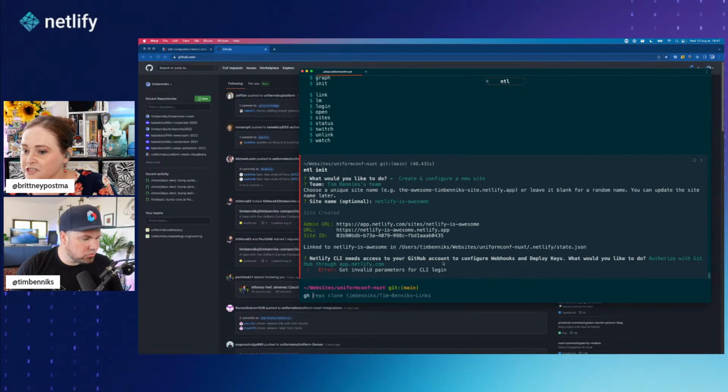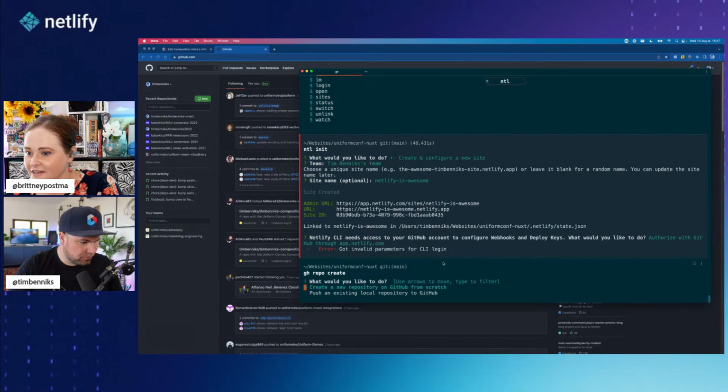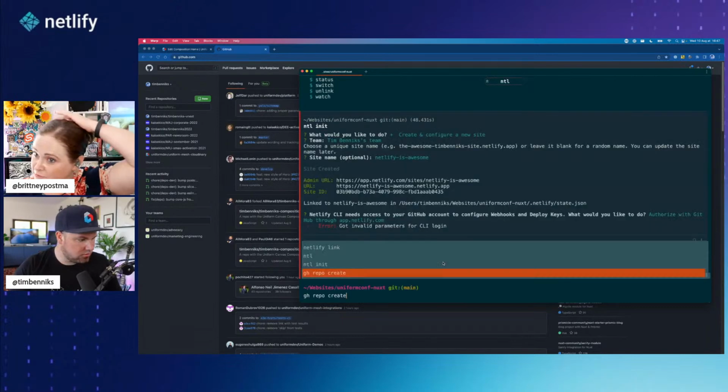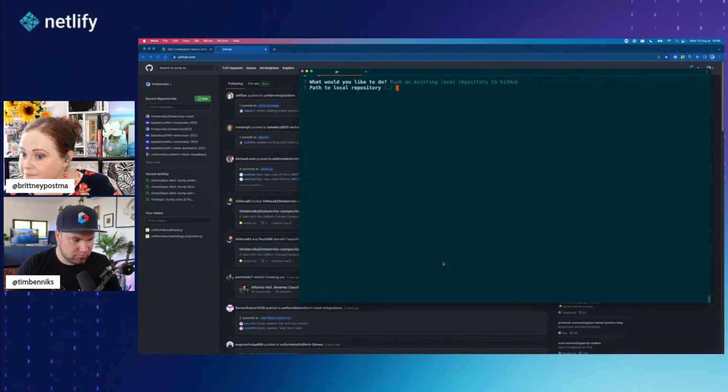Then how do I make a new repo? gh repo create and hit enter. That's it. Nice. And then you push an existing local repository. Did I create it from scratch? Yep. And then the current directory, this one. Let's call it that. Sure. Public for now. That's all good.